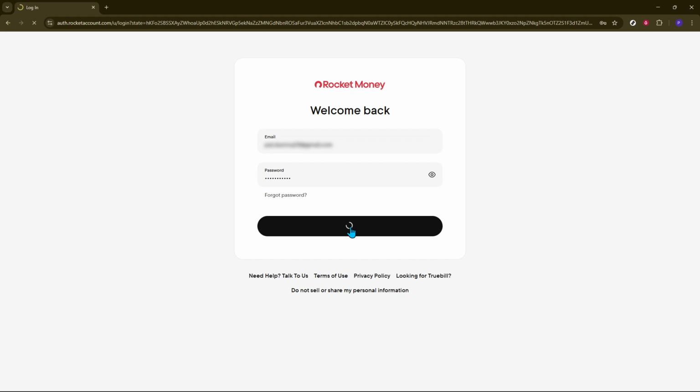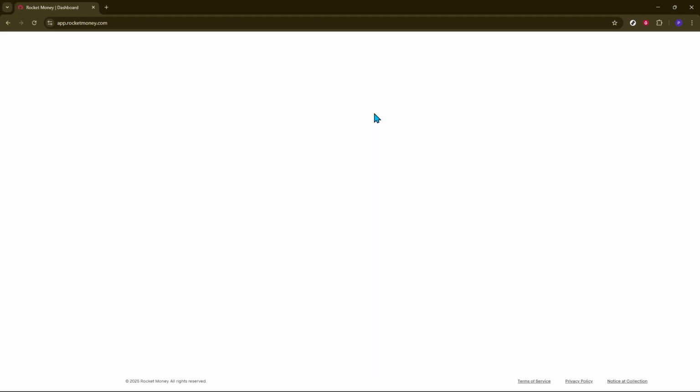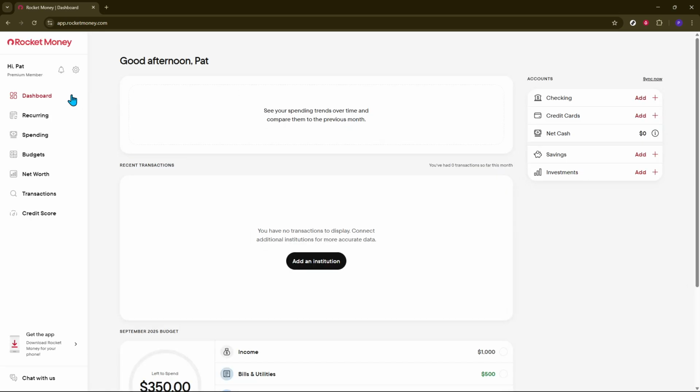After selecting Sign In, you'll be prompted to enter your login credentials. Go ahead and input your email and password associated with your Rocket Money account. This will take you to your personal dashboard, where you will find all the tools and settings you've set up with Rocket Money. Once you've reached the dashboard, it's time to navigate to the settings. Look around the top or side of the page for the gear icon or a tab labeled Settings, and click on it. This is where you'll be able to manage various account configurations.